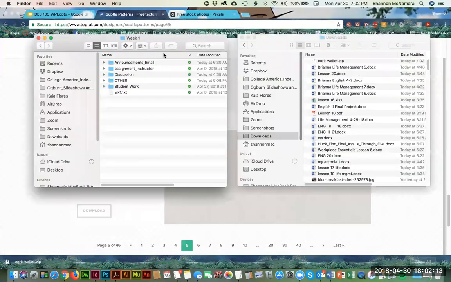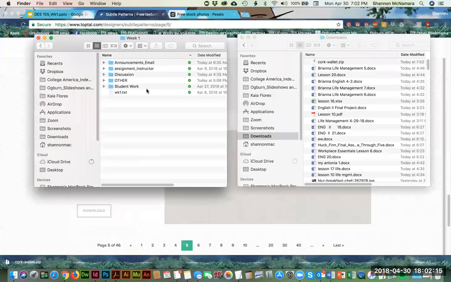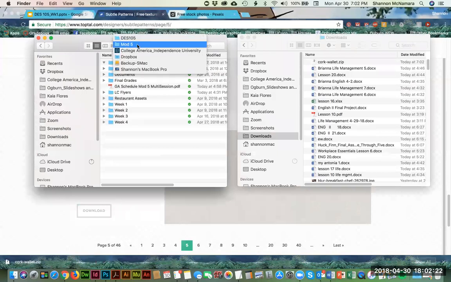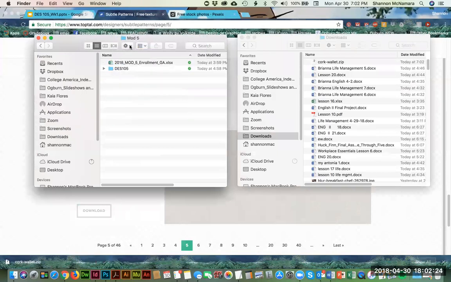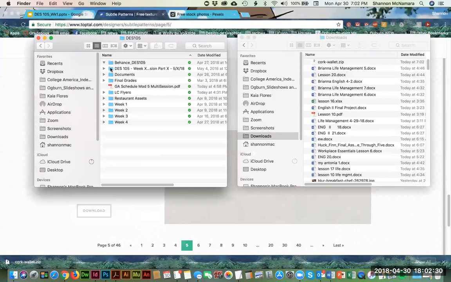And this kind of brings me into setting things up and having good file management. So I have a folder for mod 5, and inside of that folder, I have the mod that I'm teaching, DES 105, and I like to make a folder for each of my weeks to keep everything nice and separated. Because if I just threw everything into one folder, it would get really confusing.